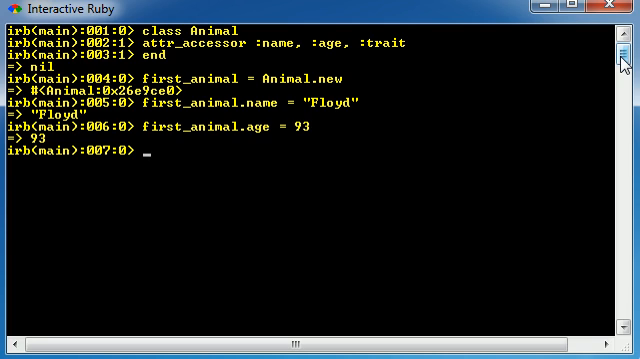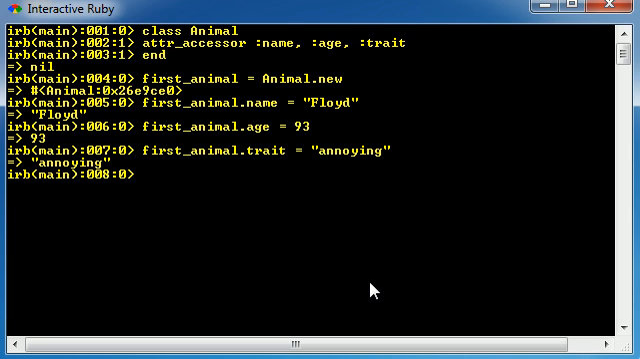Hit enter. Now before I go on, I want to mention this. In Ruby programming, anytime you're working with text like Floyd, or maybe you want to set the gender to male or female, you need to surround text in double quotation marks. And anytime you want to work with numbers, you don't use quotation marks. So numbers don't get surrounded, and text gets surrounded with quotes. So for example, whenever I want to set the trait of this object, first_animal.trait, I'll just say that this one is "annoying". That's why I surround it in quotation marks, because anytime you're working with text, it gets surrounded in quotation marks. So go ahead and hit enter, and now it says, okay, annoying. This is just a little prompt saying that you set it correctly. So now we have an object, and its name is Floyd, its age is 93, and Floyd is annoying.